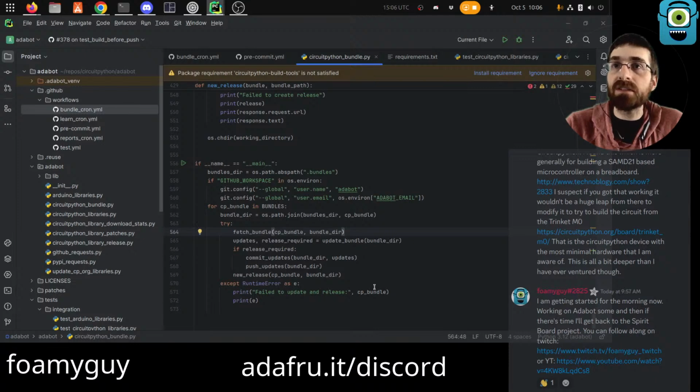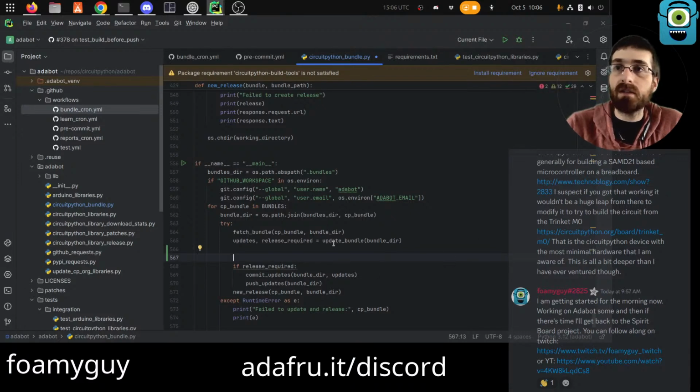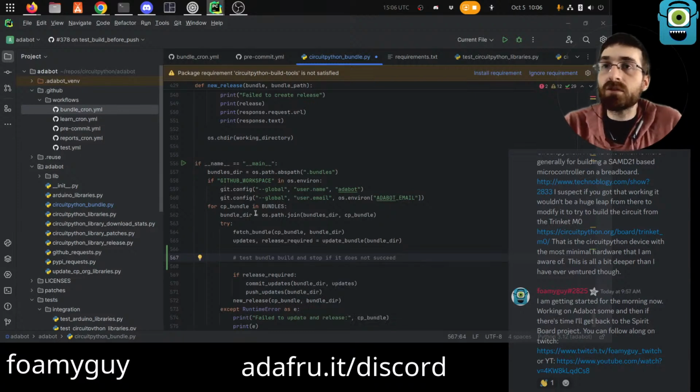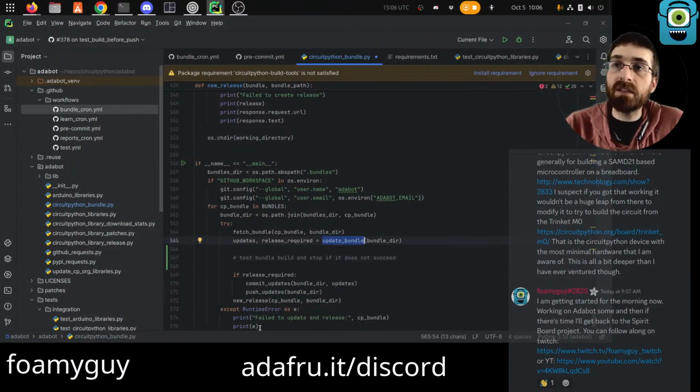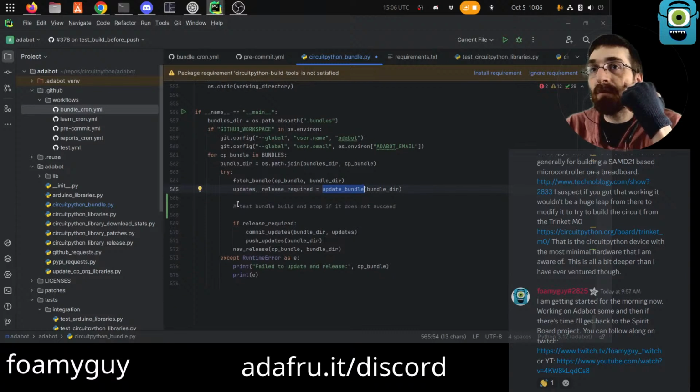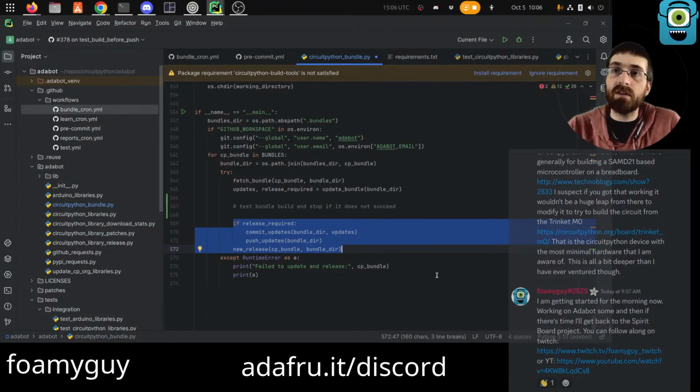And so this is the area of the code we're interested in, and most specifically what we want to try to do is right here, after we update, before we do any of this, really what we want to do is test bundle build and stop if it does not succeed. Because basically right now there's no logic here that ensures it will build. It goes and updates, and then it might get a new version of a library which actually prevents the building from succeeding. But right now there's no step in between here, and so it will just continue on and try to do the rest of this stuff.